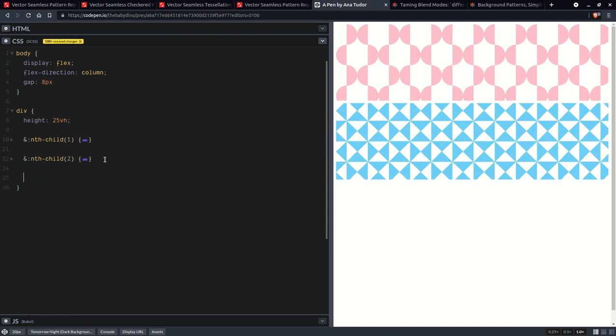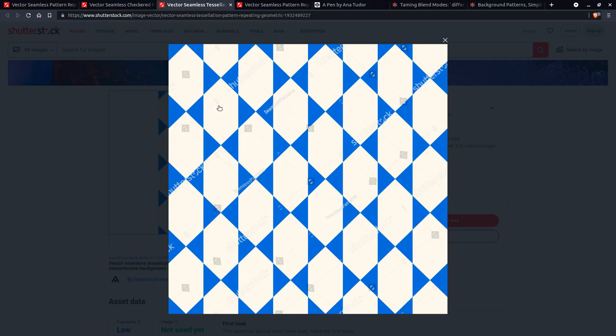Okay, next one, nth child. Okay, that dog just won't stop barking. We're going to have this pattern. Again, it looks very much like what we had before. So we could use like the first one, if you remember, right?